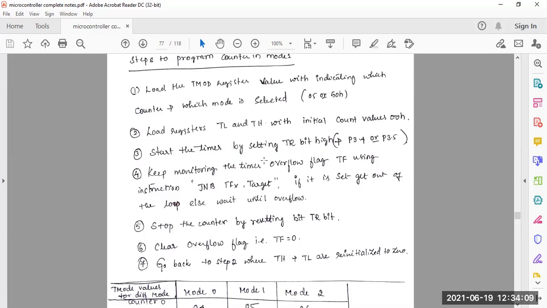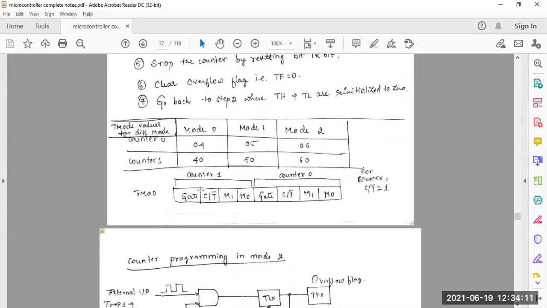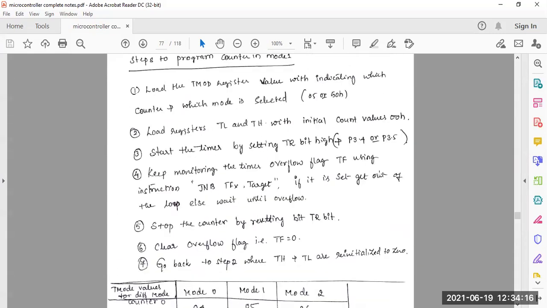Whether it is counter 0 or counter 1, depending on the TMOD value, we select mode 1. Mode 1 means it is a 16-bit counter. It will count from 0000H to FFFFH.